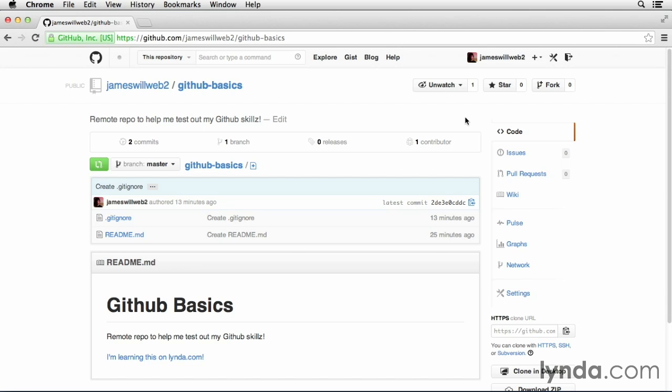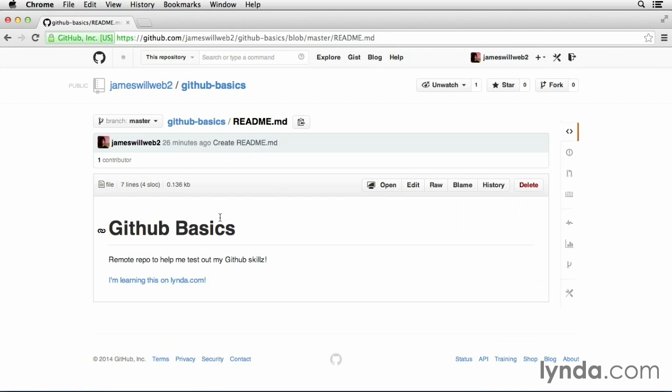So here again, I'm in the GitHub Basics remote repository that we've created. We've got two files: the gitignore file that we've created and the README file that we created a little bit earlier. And maybe we decide that we want to add another heading to the README file. So if I click on the README file right over here in Code View, so this tab right here gives us our code view. If I click on the actual file name itself, I get a detailed view of that file.